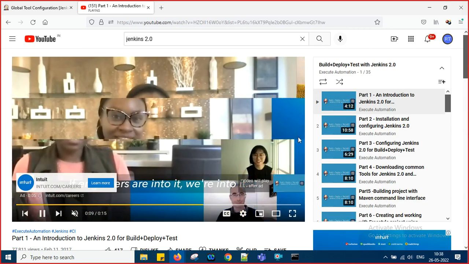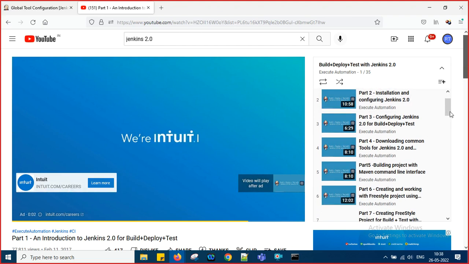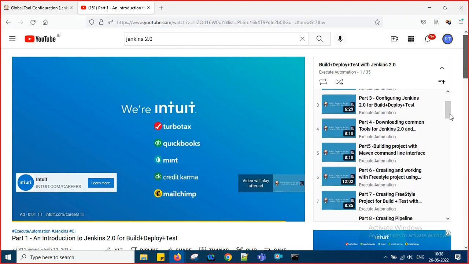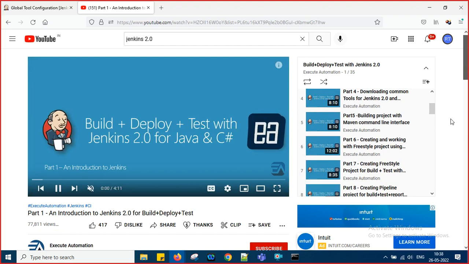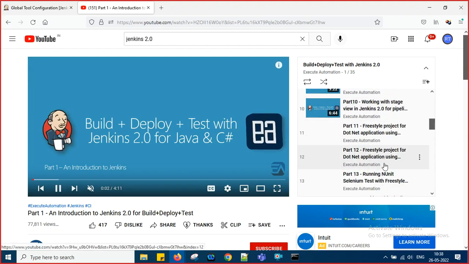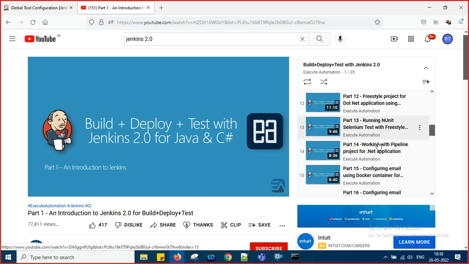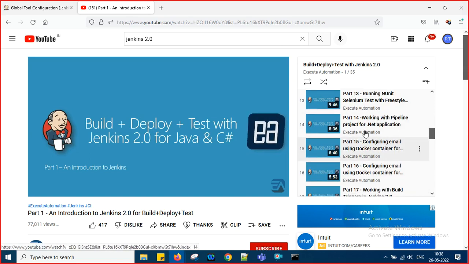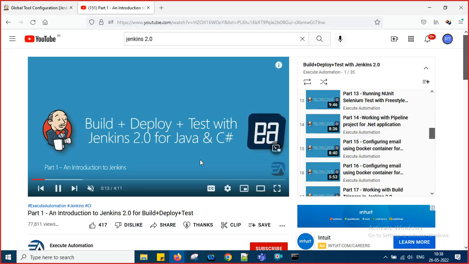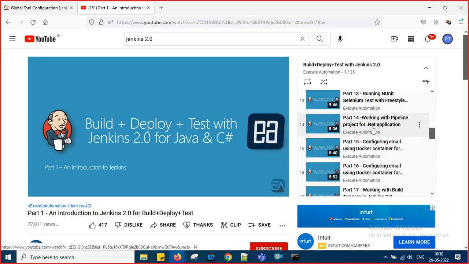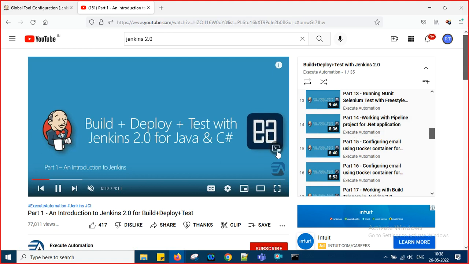So here, as per this one, he has told installing Jenkins, configuring Jenkins, downloading common tools. Here in this one few things are there, right? Creating a freestyle .NET project. Okay, he has kept a Selenium program, Selenium programs he has kept. As per that, the latest things are not there. Means I need to install Selenium testing packages, plugins and all.